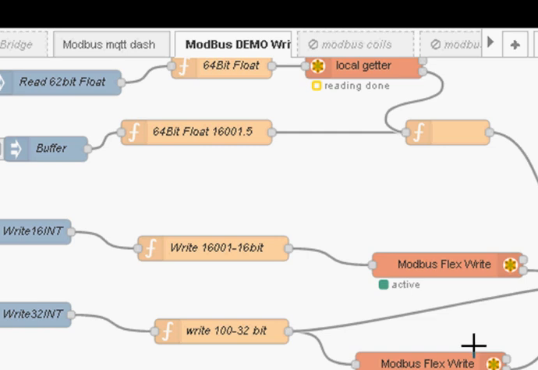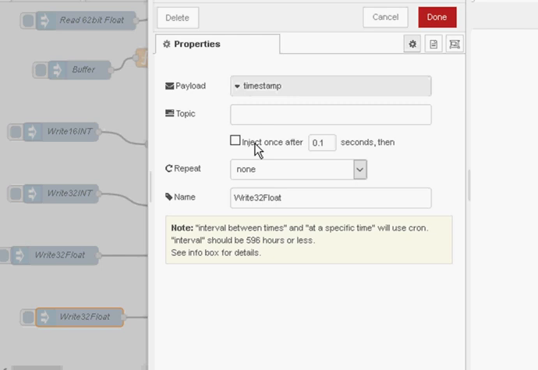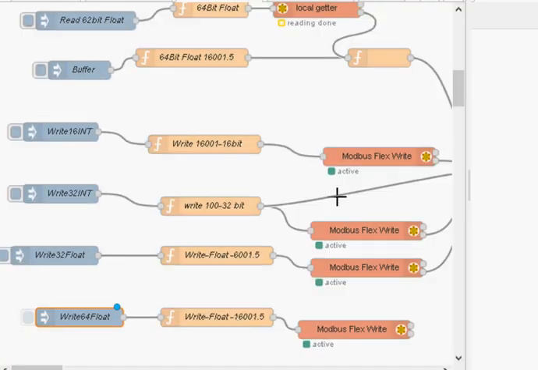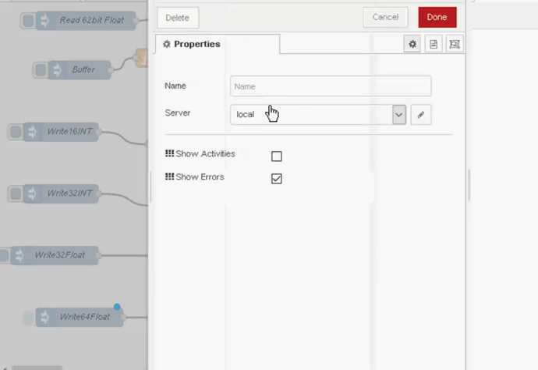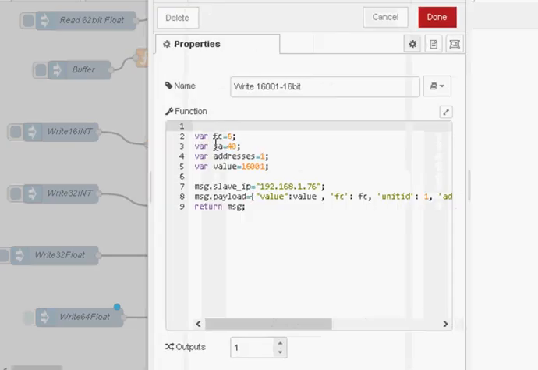Okay, so that was reading. Let's go on to writing. We're going to write a 16-bit, a 32-bit float, and a 64-bit. Let me change that because that should be 64-bit, not 32. And we're going to use the flex writer, with a very basic configuration there.